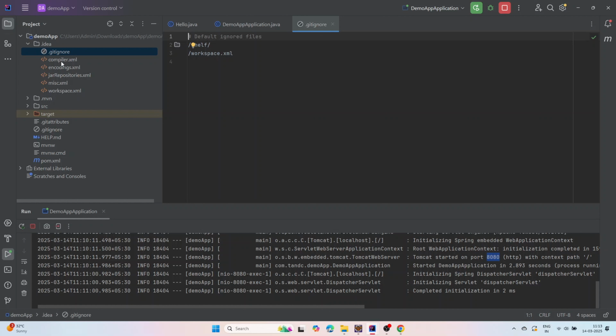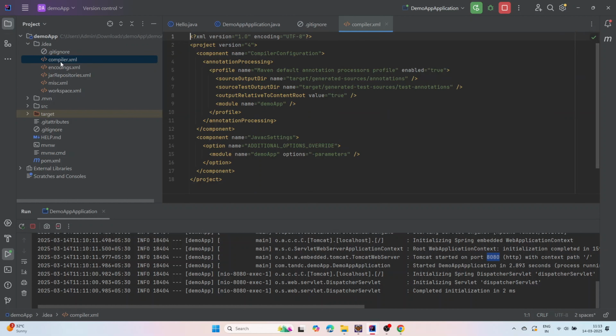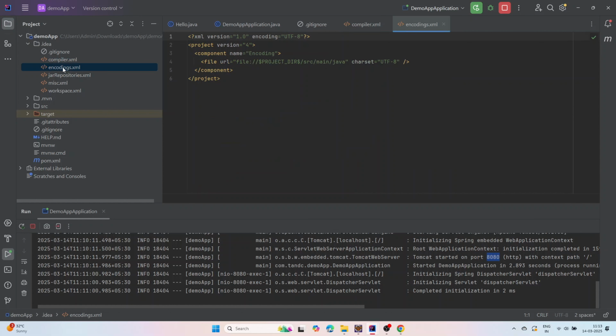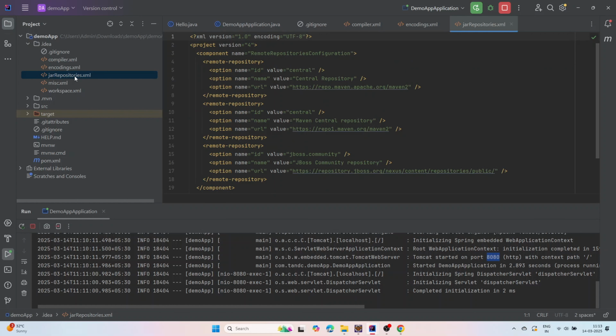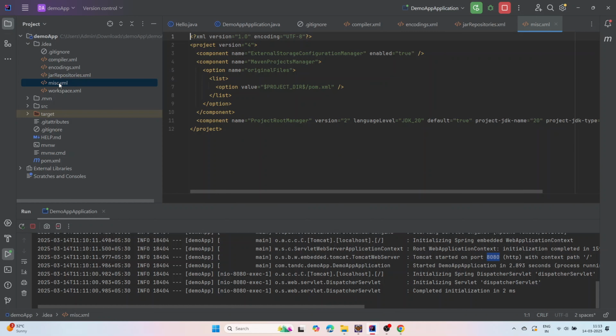Coming to compiler.xml, this file has the compiler related settings in IntelliJ. The next one is encoding.xml. This one stores the character encoding settings for the project. The next one is jarRepositories.xml. This is used for managing remote or local jar repositories used by the project, typically for managing dependencies manually. The next one is misc.xml. This stores miscellaneous project settings, which can include the code style, Java version, and build tool settings.